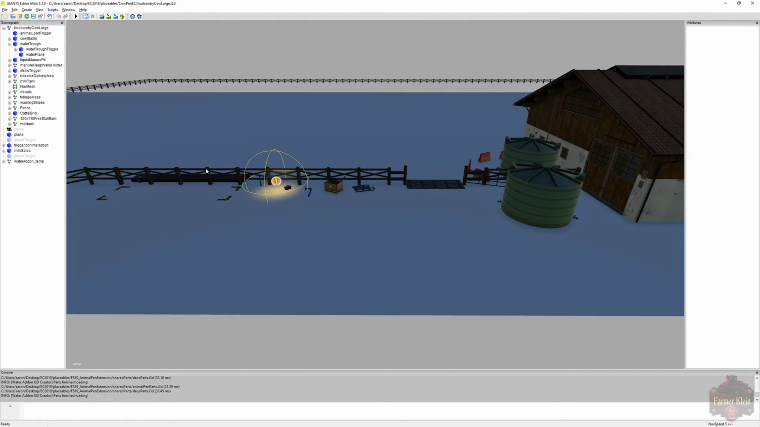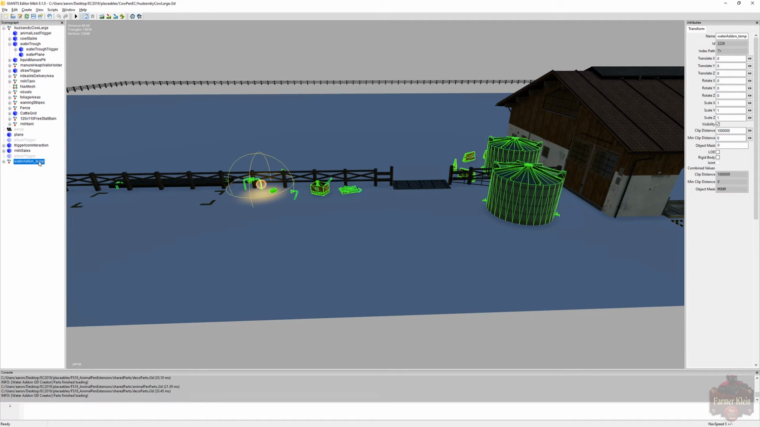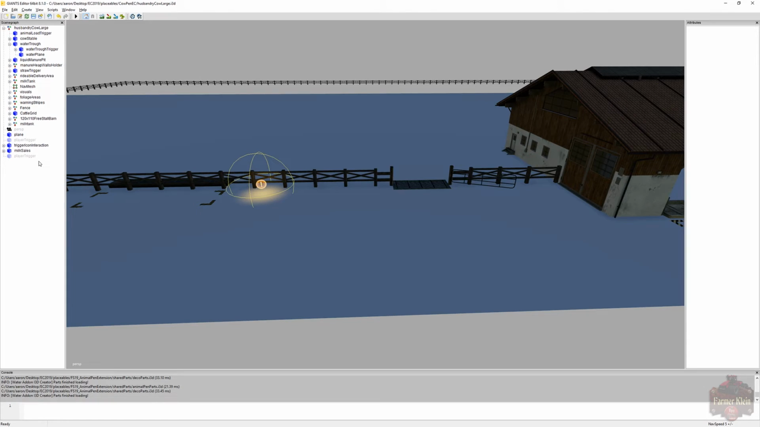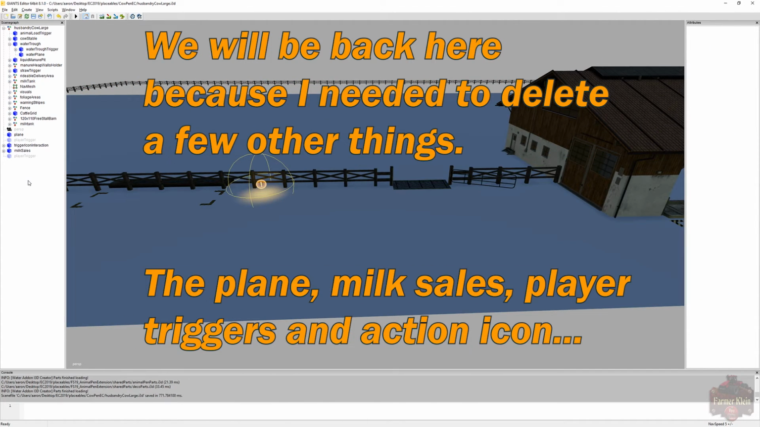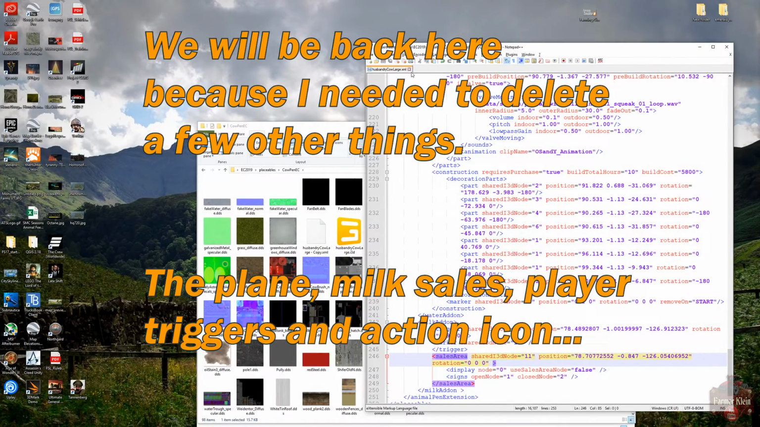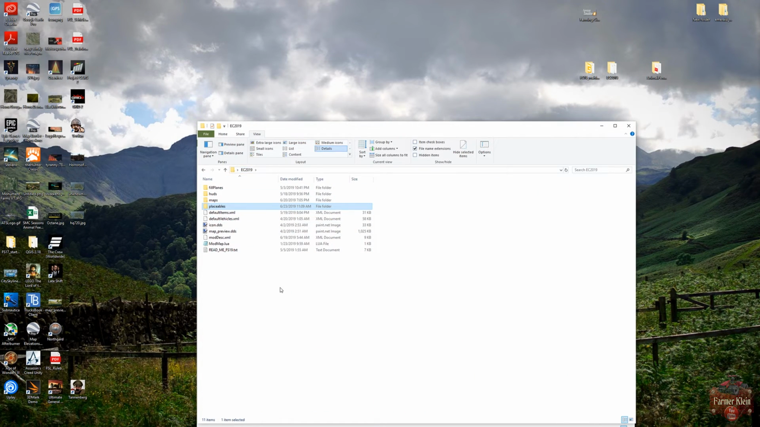Basically, what it's doing is it's reading all of this information out of the XML so that you don't have to have this in the i3D. In fact, what we're going to do is we're going to delete this one more time. And then we are going to save this. Just like that. Now we can close our editor, close our XML, and we can then come here to our map.